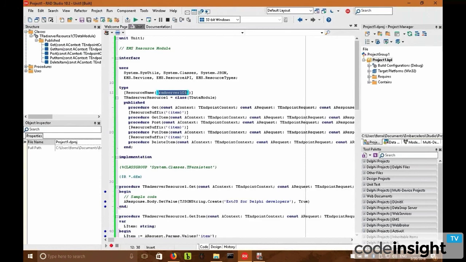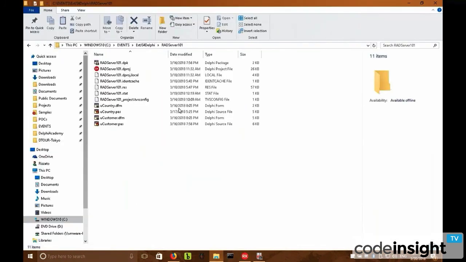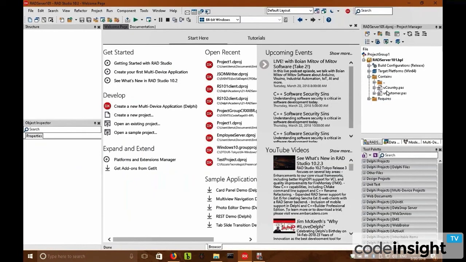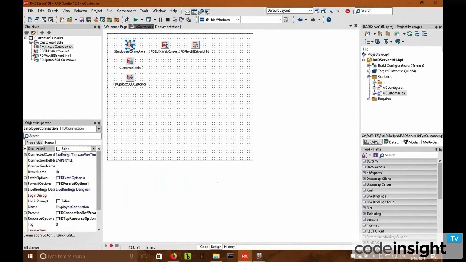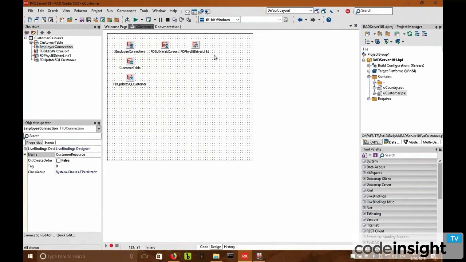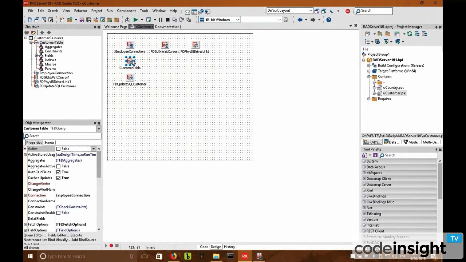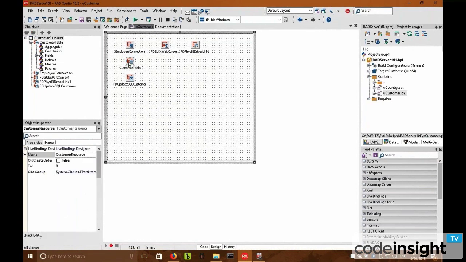So let's now open this one. And this project, this BPL, this package, has two endpoints. We are going to focus firstly on this one, the customer one. So basically, we have a connection, employee connection, with the other components that are needed, like the interface driver. In this case, I'm using InterBase also to serve the data. You can connect here to any other database. So we have the customer table and the update SQL that we are going to explore later.